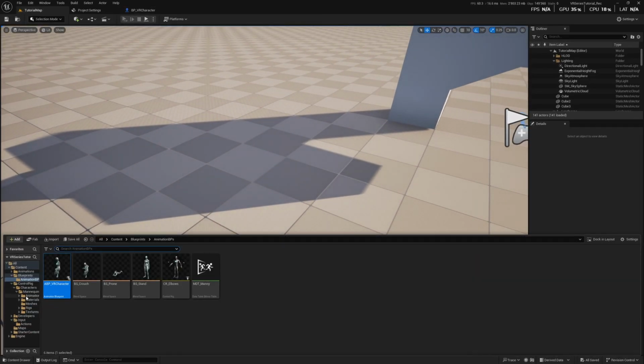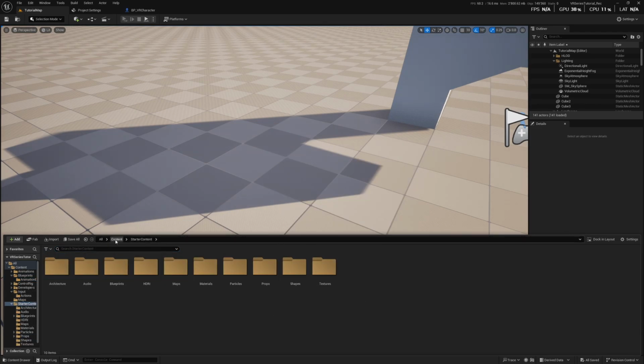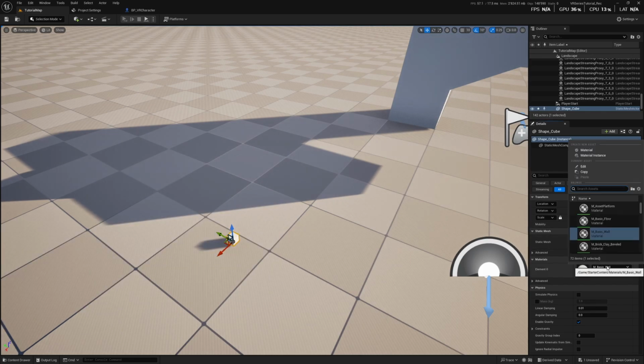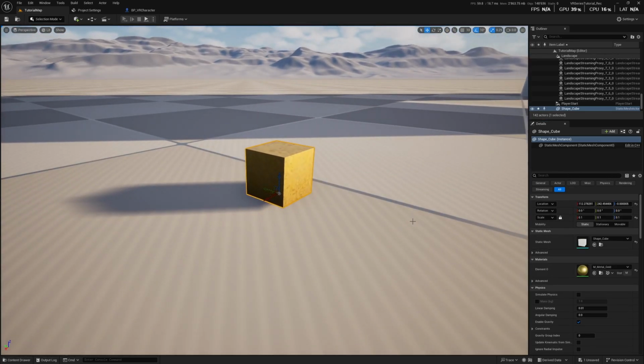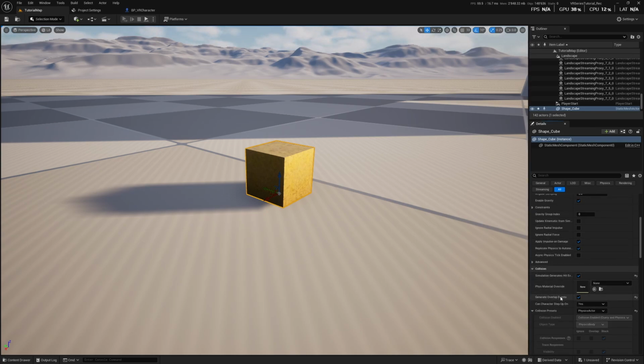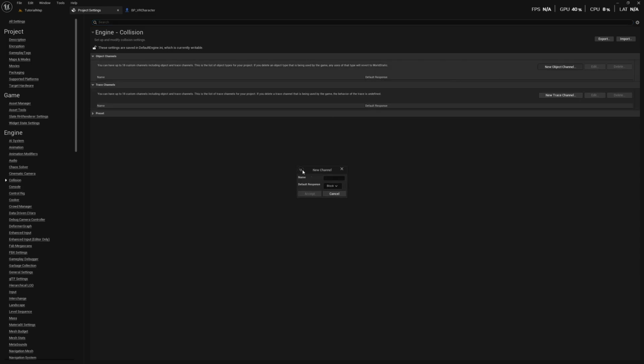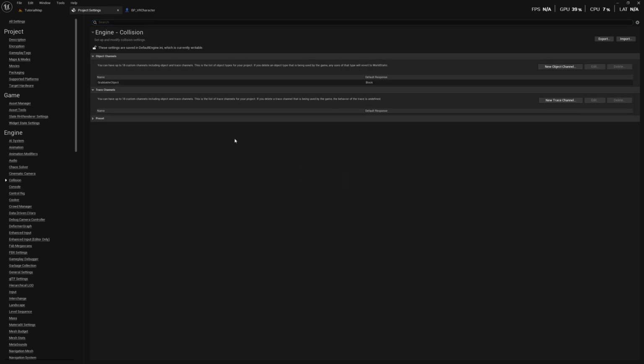Now all the logic is set up, so let's go to our scene and add a cube from the starter pack shape assets. Scale it down to 0.1. I'll change its material to gold so it's more visible. Enable simulate physics, simulation generates hit events, and generate overlap events. Go to the project settings and then to collision and add a new object channel called Grabbable object and set its default response to block.